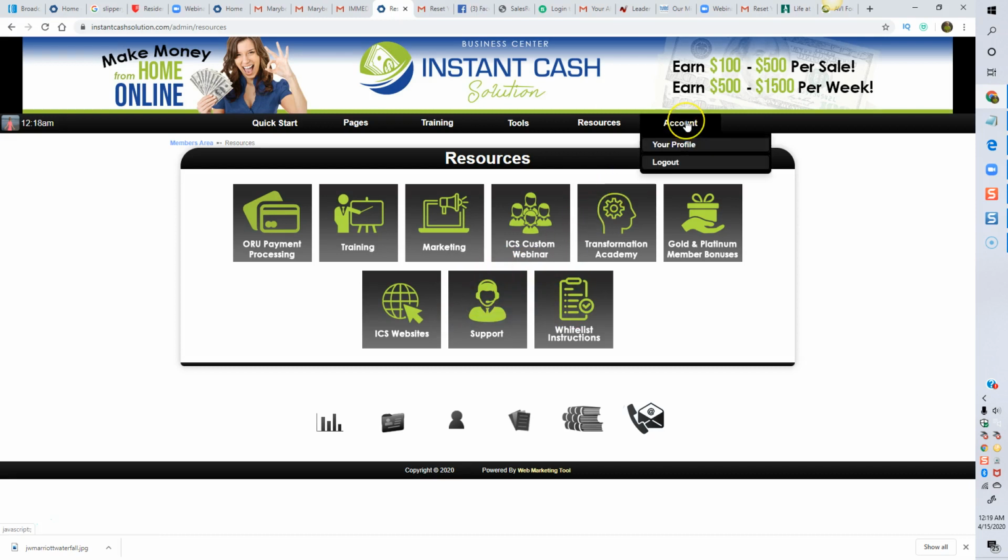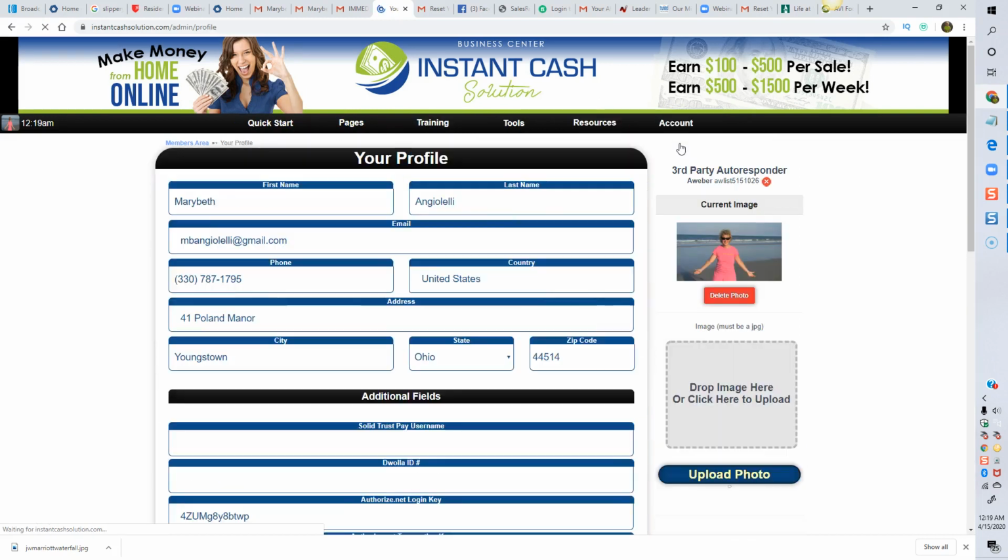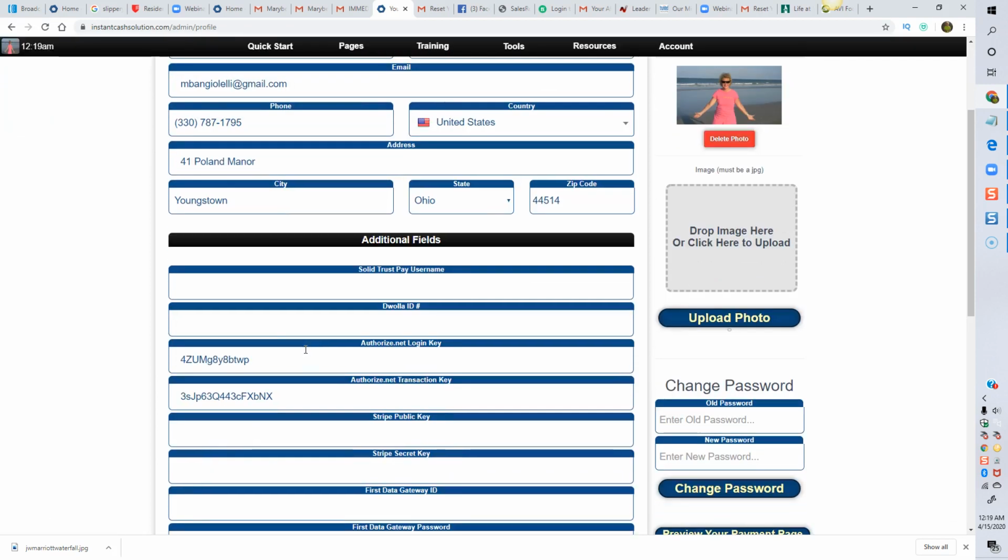All right. Now for your account, what you want to also do, this is very, very important. This is how you're going to be able to set yourself up. Once you log in, after you've gone through the Quick Start, set up your pages, you want to go here and you want to click on account and click on your profile. Okay, you want to complete all of the information here. You'll enter your first name, your last name, your email address, your phone number, your country, your physical address, city, state, and zip. You want to complete all this.